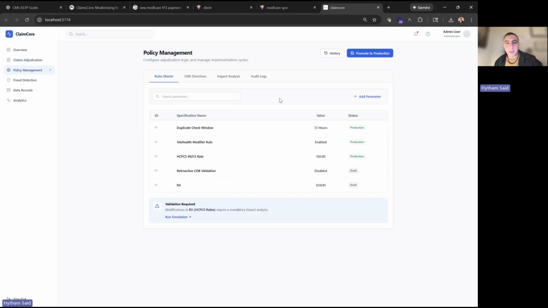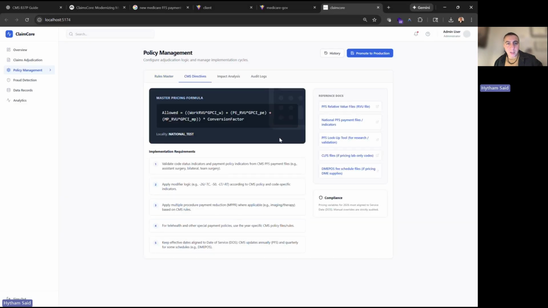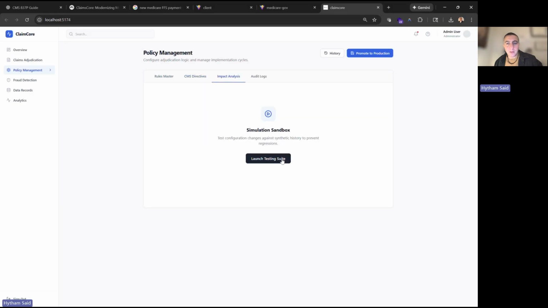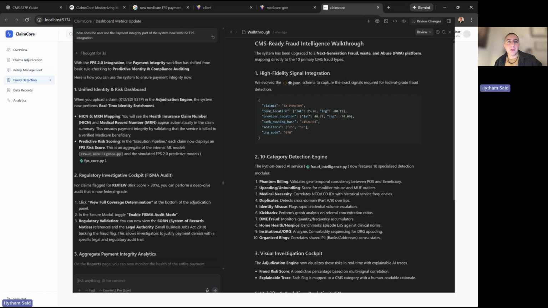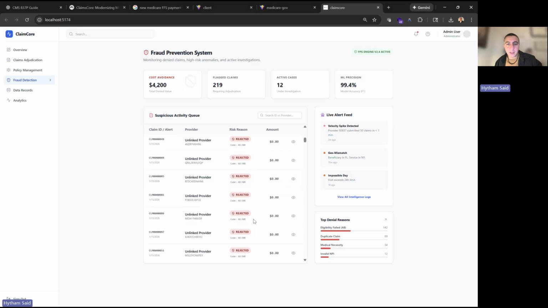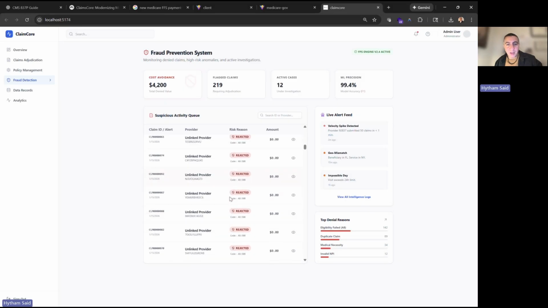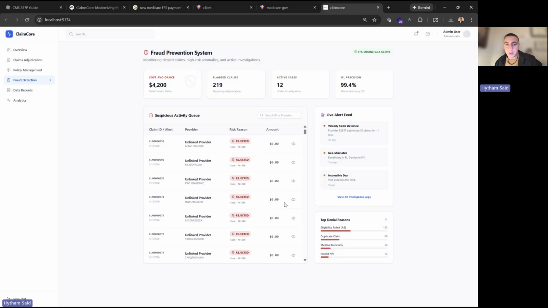This is like a policy engine where you can go and add specific rules. You can look at certain directives, impact analysis. You could launch against, test various scenarios and audits. And then here, there's a little fraud detection kind of rendering. Of course, I have no idea what FPS looks like from the inside, and these are all obviously fake records, not real PHI or PII here, but it just kind of went through and did some generic analysis of them and various reasons, right?